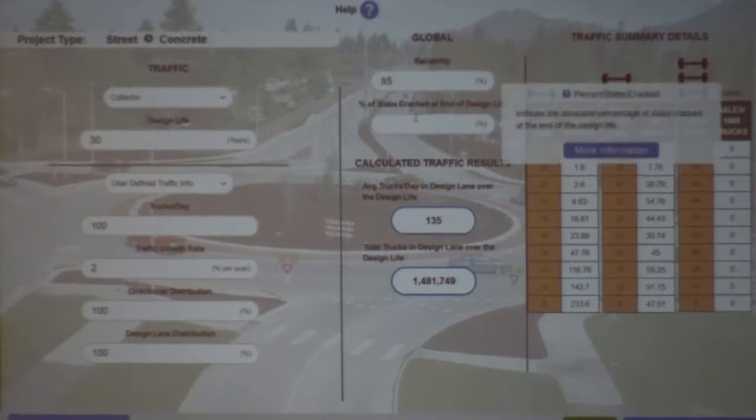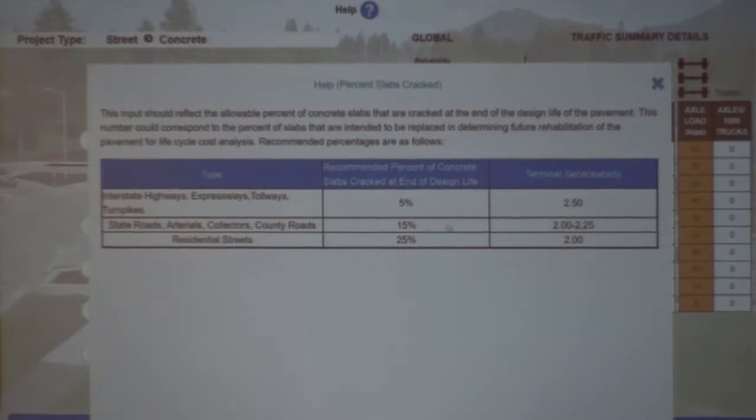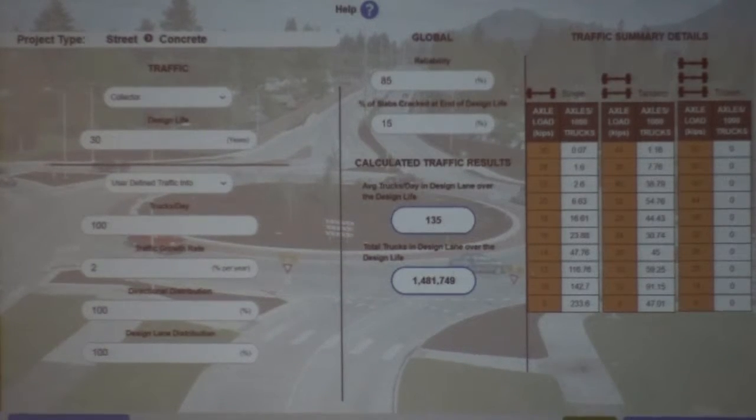The next input is percent slabs cracked. Again, for new designers, we tried to make this as simple as possible, boiling it down to just the important inputs. But if we're not sure, we still always have those help screens. For a collector road, probably around 15% slabs cracked. We also refer back to the terminal serviceabilities, which gives you an idea of what that might be, which is an AASHTO 93 kind of design idea. So we're going to say 15% slabs cracked.